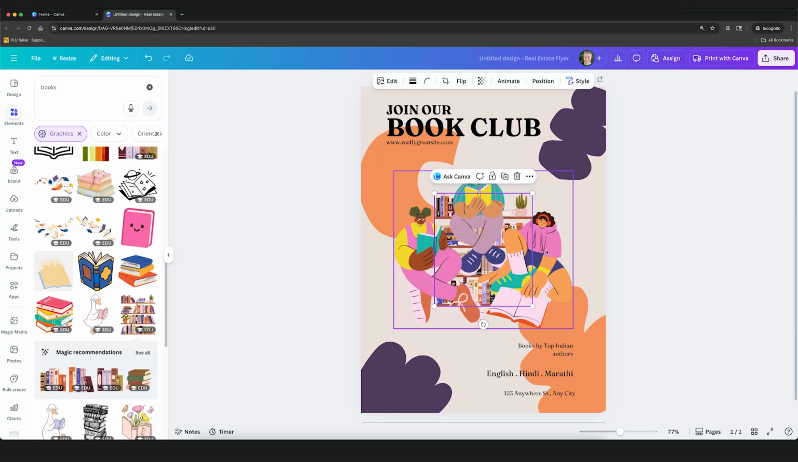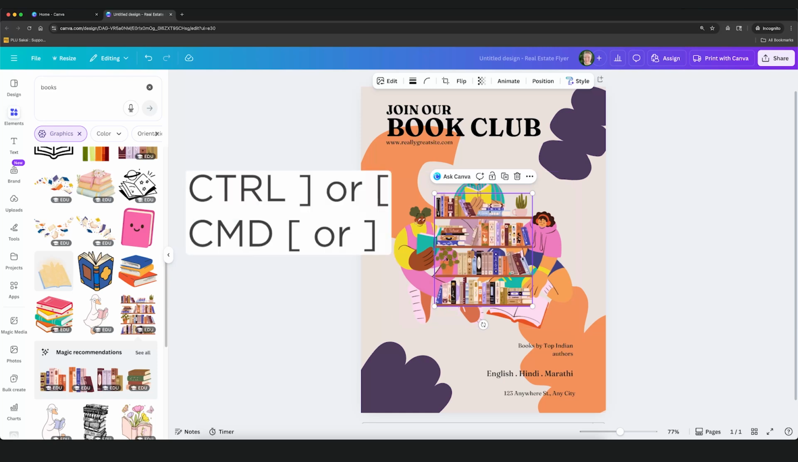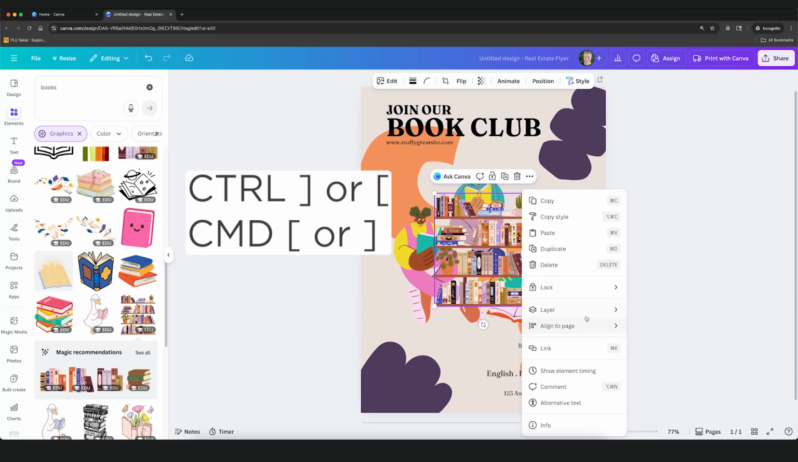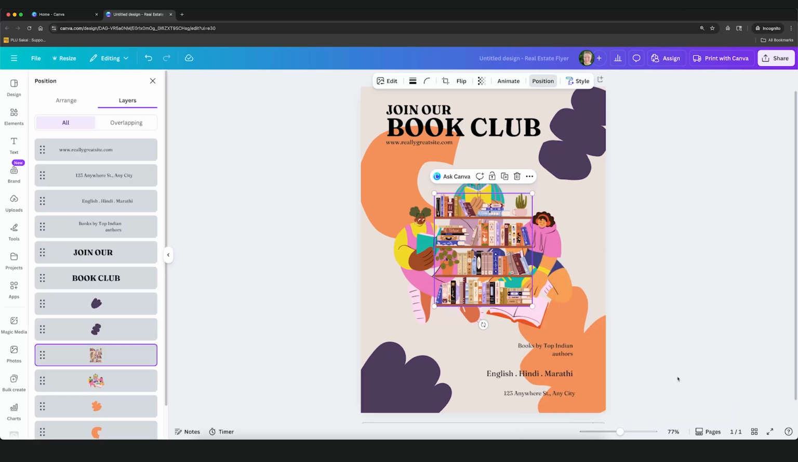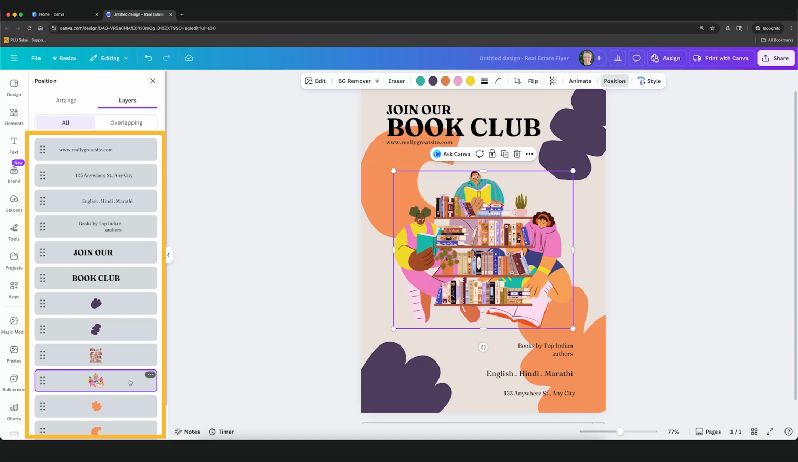If you lose your graphics or text behind other layers, right-click on an object and select Layers, and make a selection. You can also press Show Layers to show everything. From the Show Layers menu, you can drag any object up or down on that list to move it in front of or behind other objects.